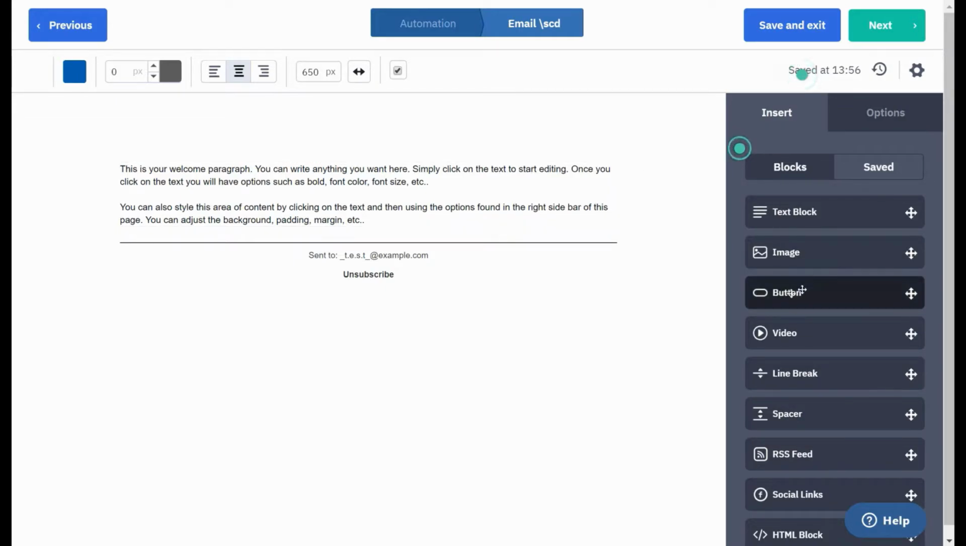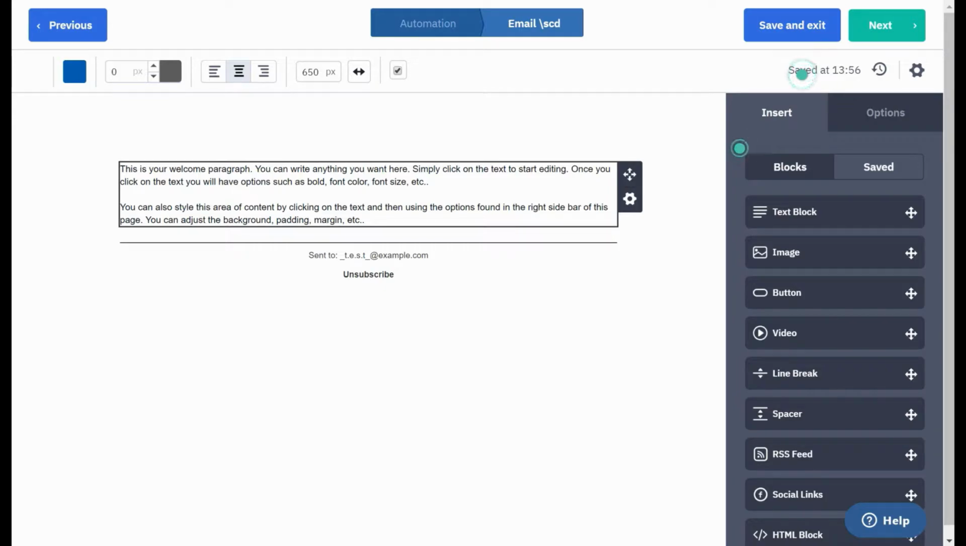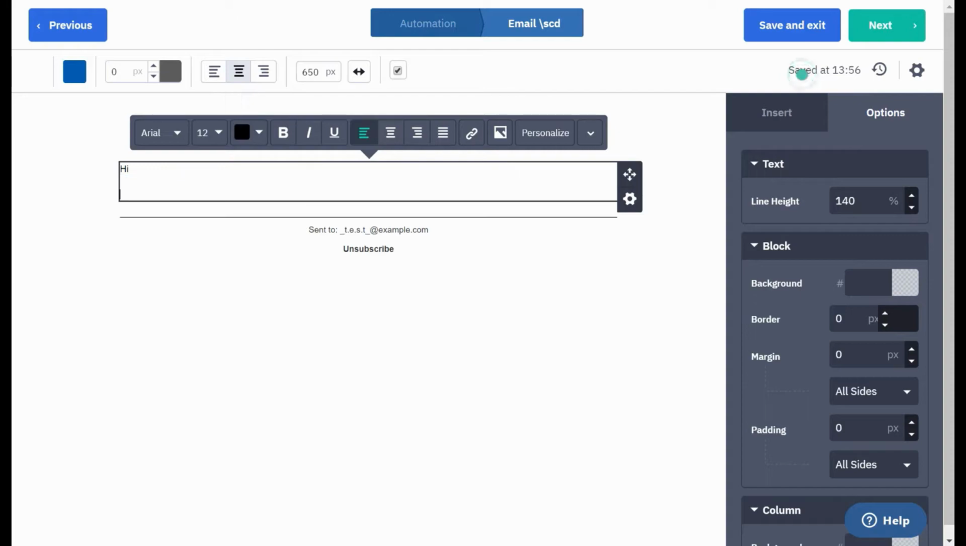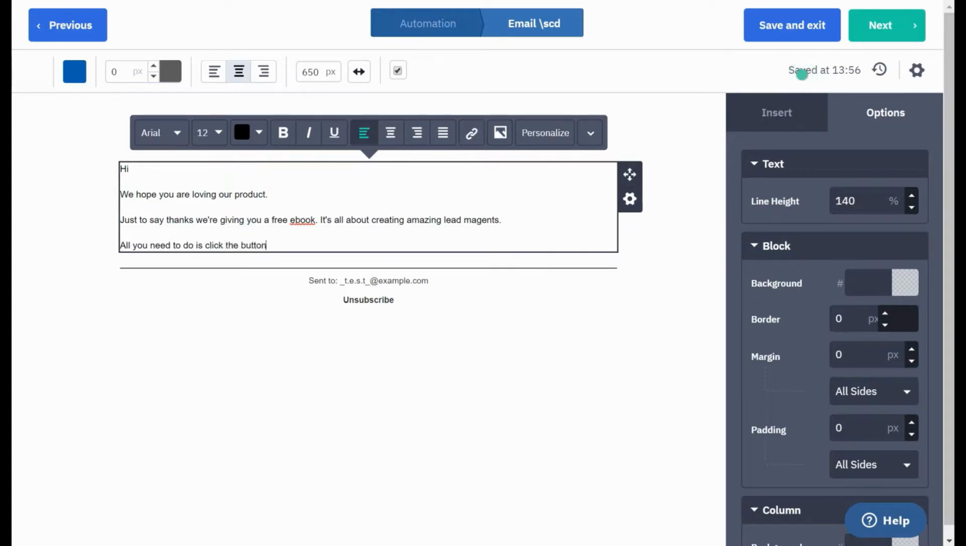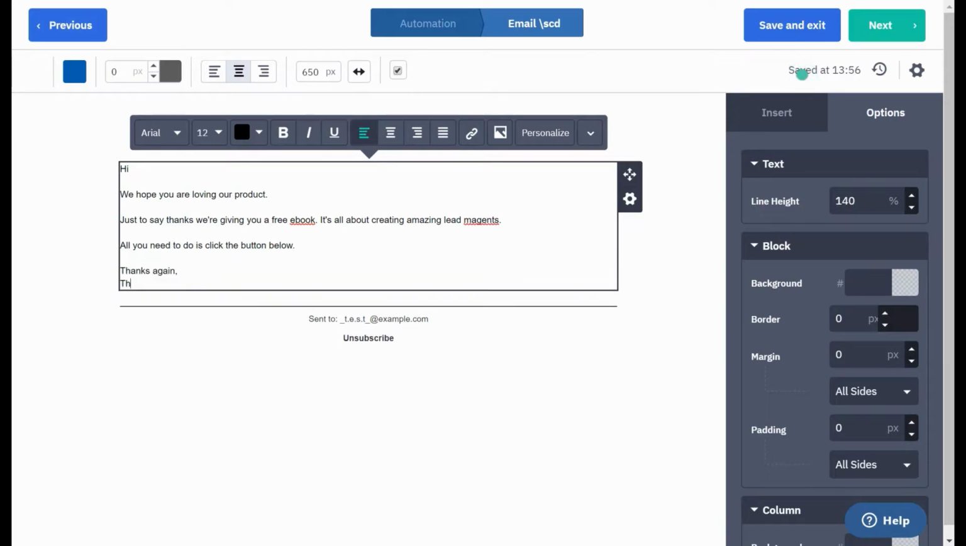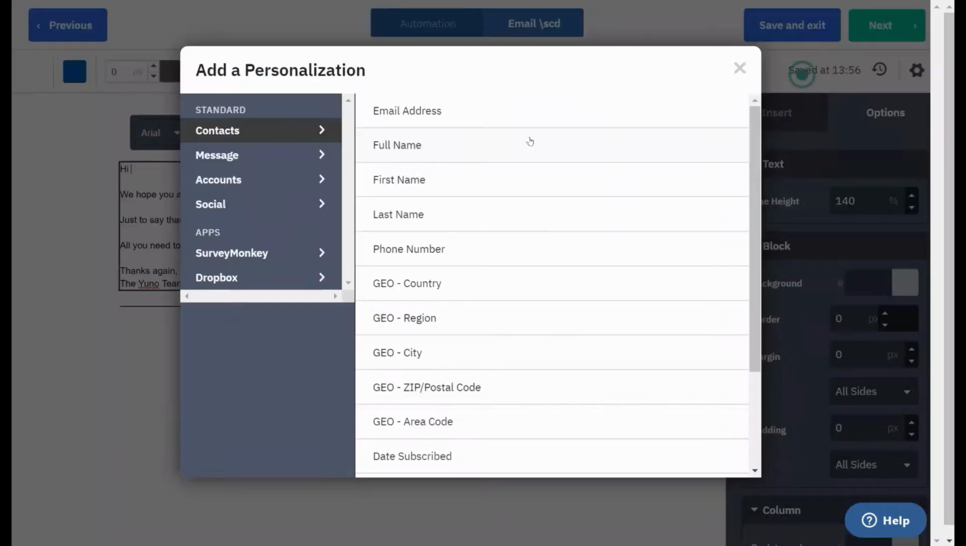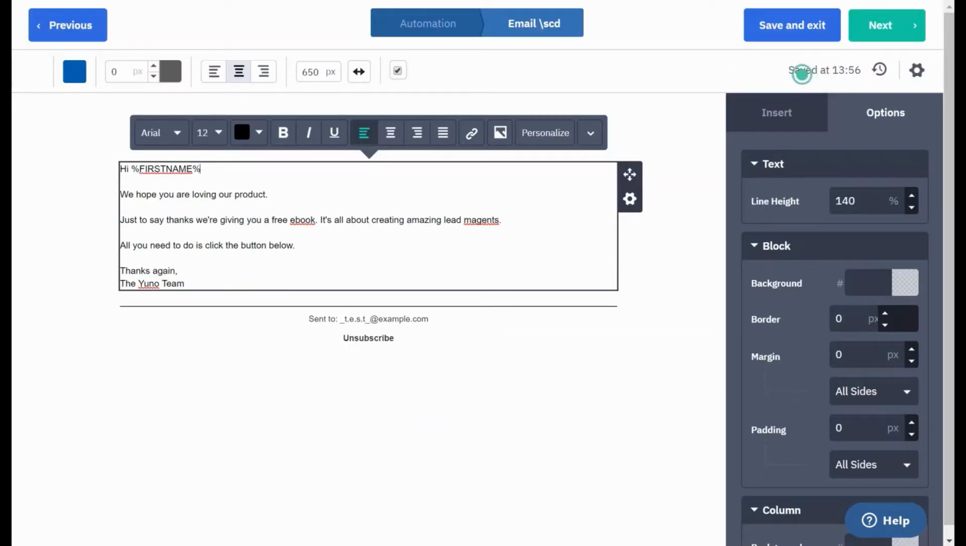Okay, now first off in this section, I'm just going to type in some text in here. I'm just going to fast forward this bit to say basically we can give away a free ebook that you can click on with a link. So now that email's written out, we're going to want to personalize it by putting their first name. So you click personalize, first name, and put a little comma after that.